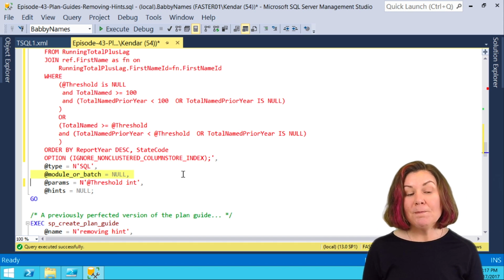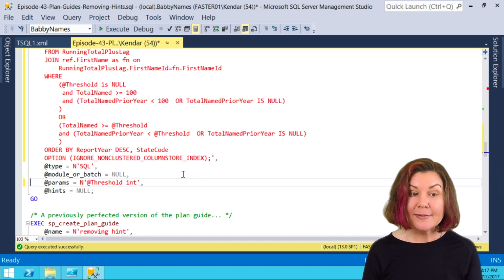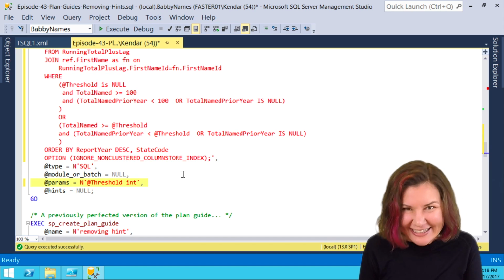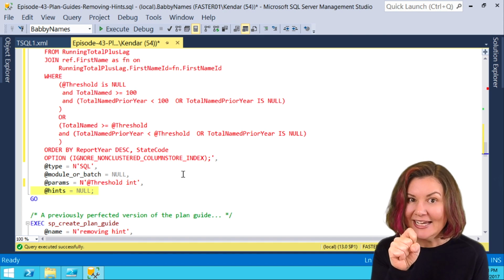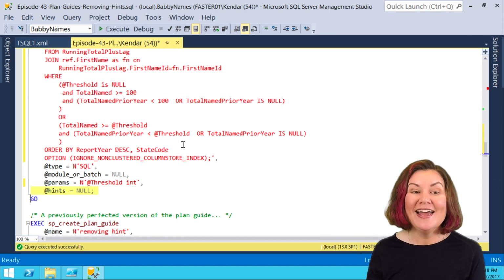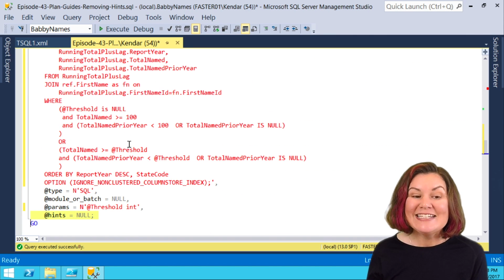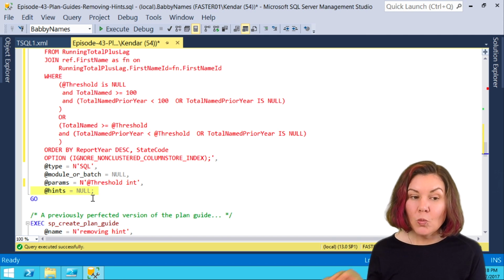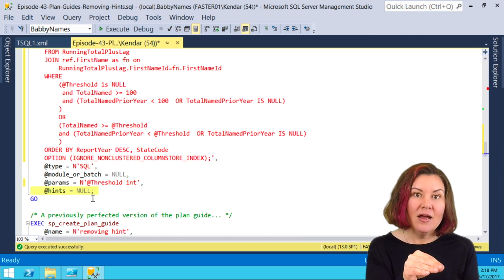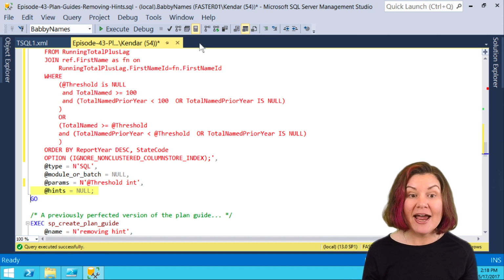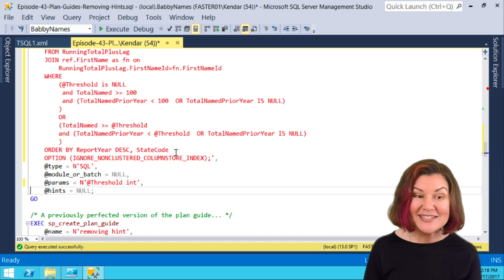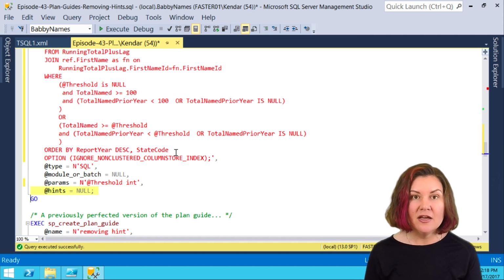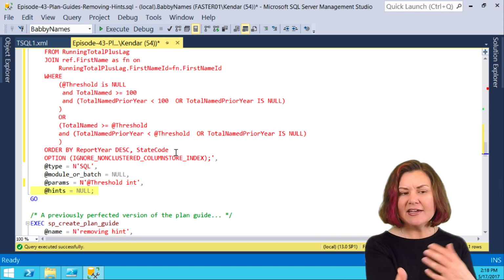So I've got type is SQL, module or batch is null, params is threshold int, and then here's where the magic is happening. I am saying at hints, the hints parameter on sp_create_plan_guide, set that to null. When you say hints equals null, I have in the T-SQL I gave it to match, I have included the hint that's in the application, the option ignore non-clustered index. So what I'm saying with hints equals null is delete that query hint. I could choose to specify a different hint here in hints.